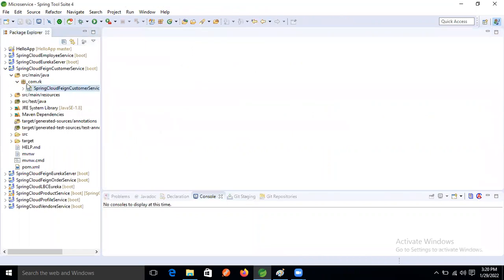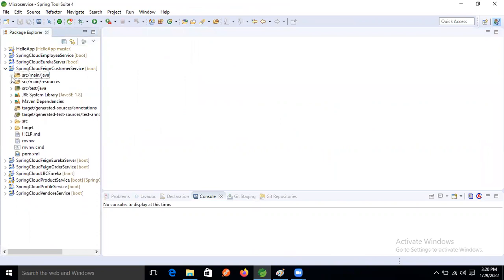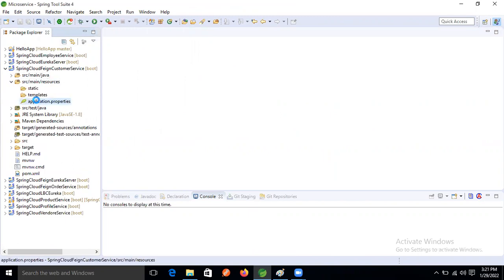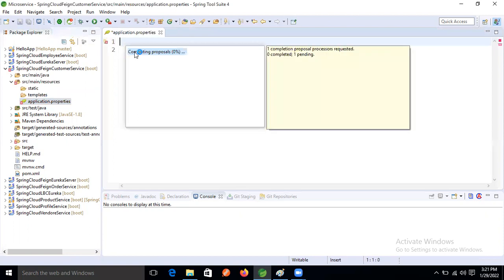Now our main method's annotations are ready, guys. So now let's work on the property file. Open the property file. First we will give server.port. Now I'm giving the port number as 8761.